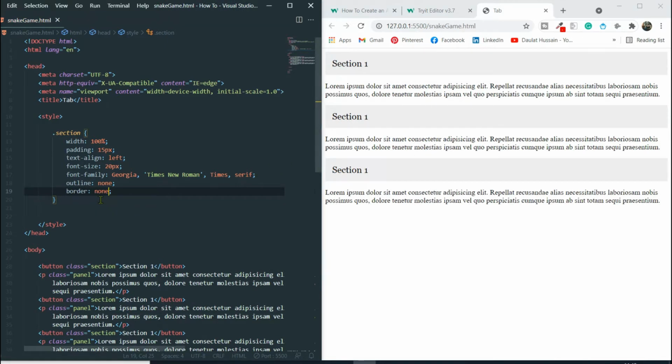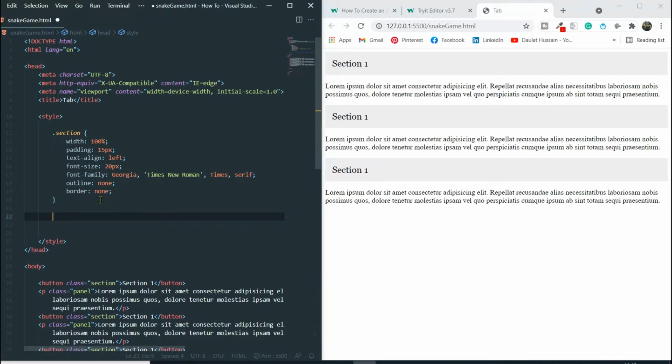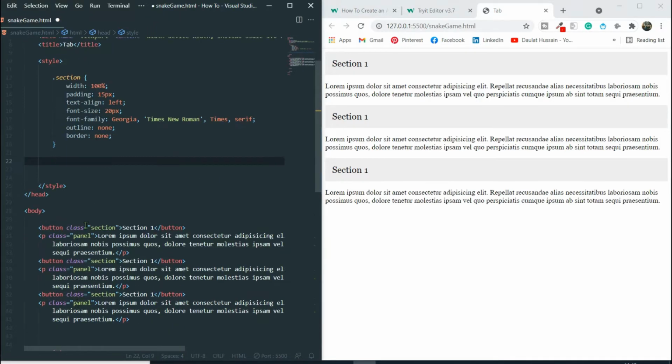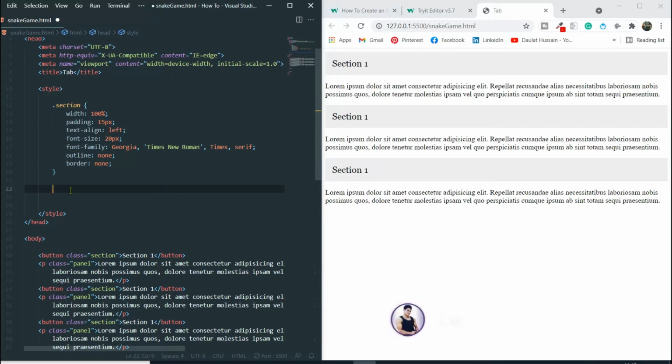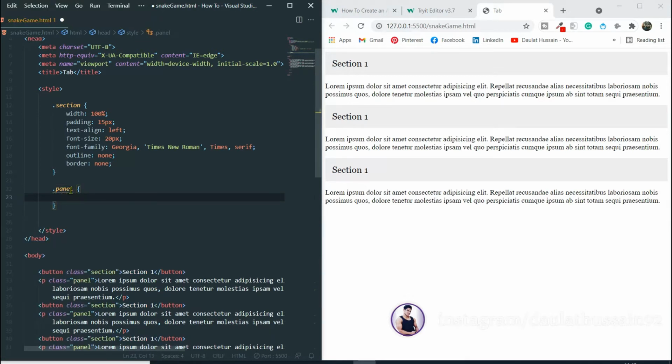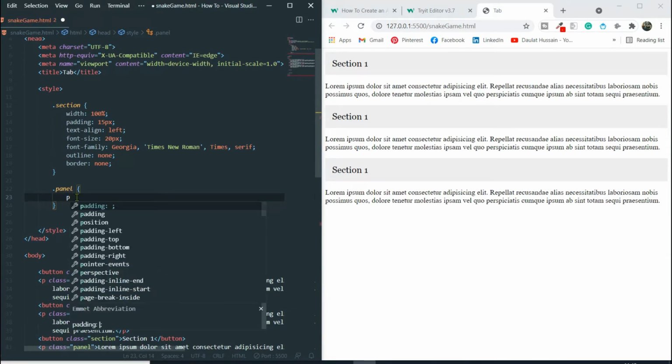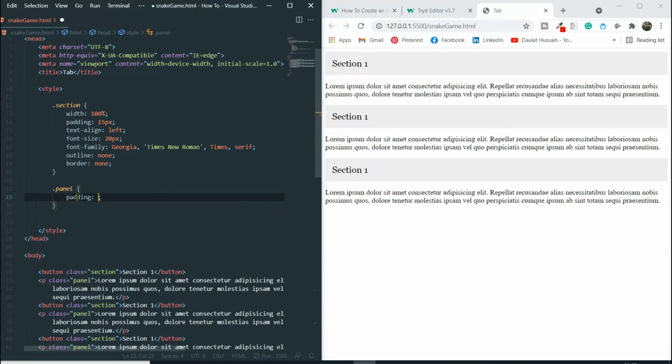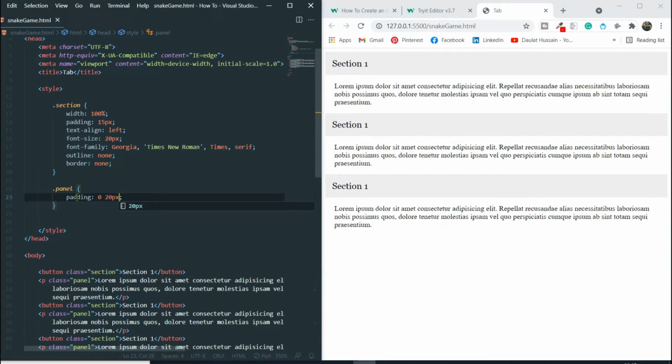Now let's start styling the paragraph. As you can see, I have assigned the class with the name of panel. So I'm going to target with panel. So I'll do this, and now here I'm going to provide padding. The padding I will provide top and bottom 0 and 0, and from the right and left I will provide 20 pixels. So this is how it will look.